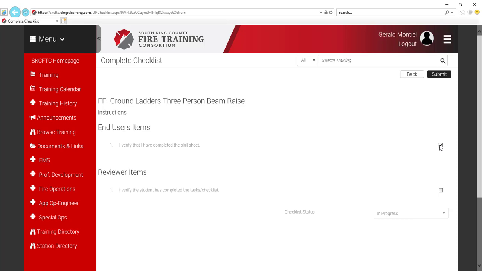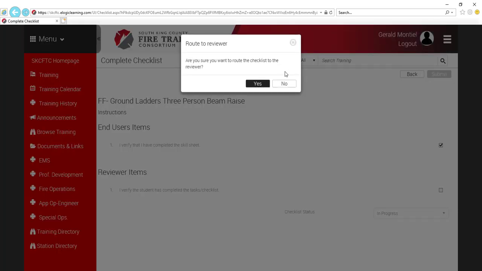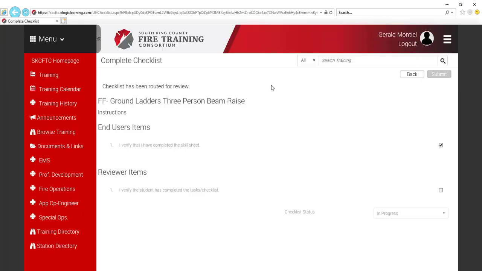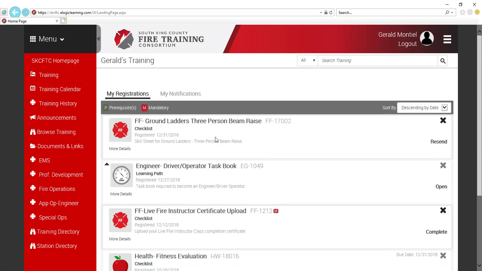Check the checkbox that I verify I've completed the skill. Hit the submit button. Select yes, I want it to be routed to my supervisor. And now the checklist has been routed for review. Let's return to our training homepage. And here's our ground ladder checklist. And if you remember from the previous video, this will say resend until my supervisor has approved my training.